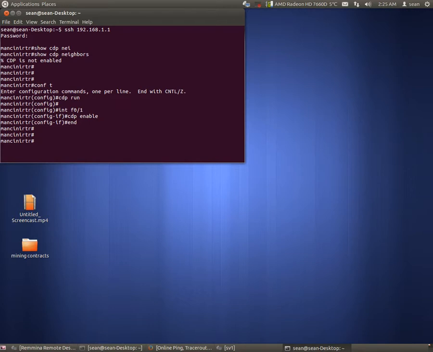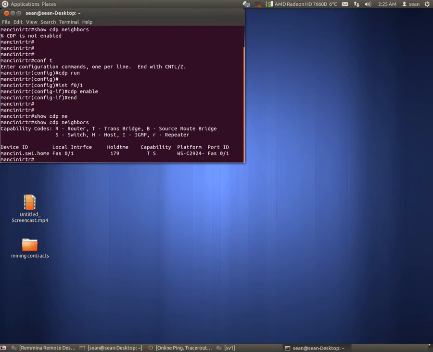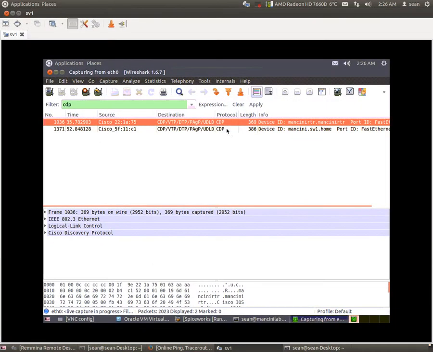Now CDP is enabled. Now when I do show CDP neighbors, I see that all of a sudden it's connected to a switch, which is a Cisco 2924, and it's connected directly on port 0/1. So 0/1 from that switch is connected to me. Now let's see what the packet sniffer picked up. Okay, the packet sniffer has checked out that there was a CDP communication between our two devices.